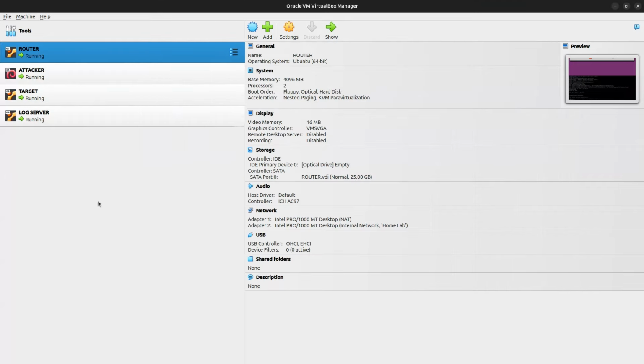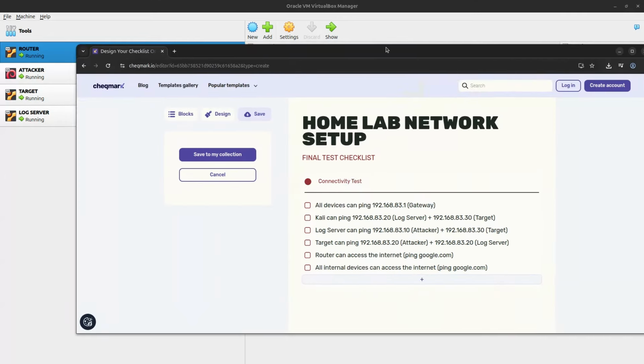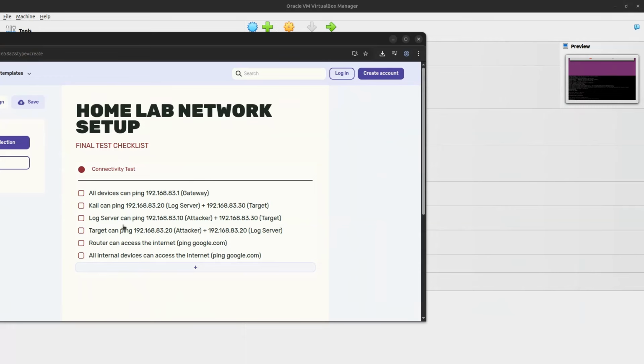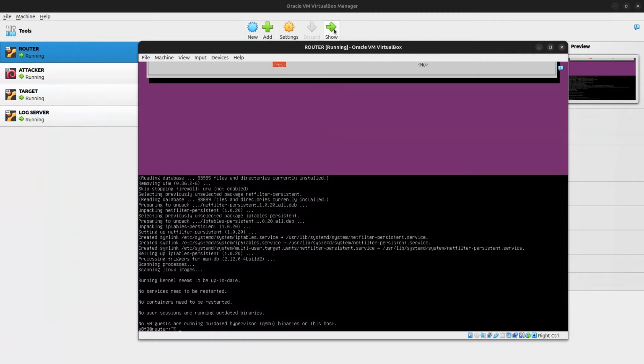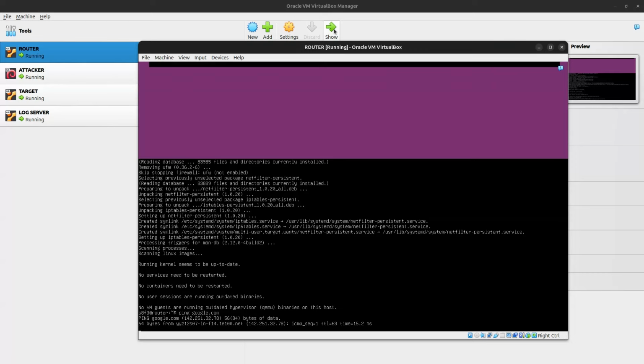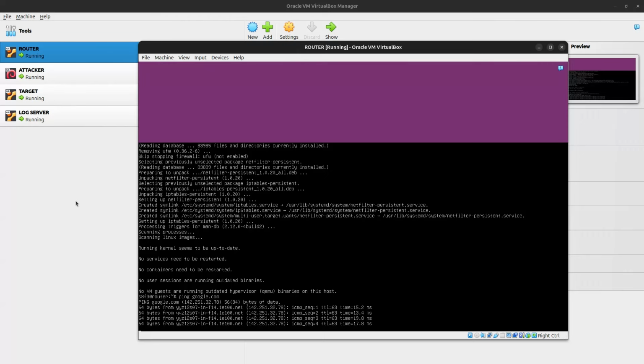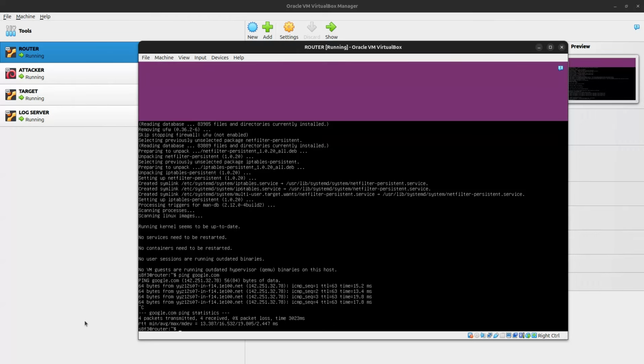So let's just go through our checklist right now for this video. We can see that all devices can ping the gateway, so we can cross that off. Kali can ping the log server and the target, we've confirmed that. The log server can ping the attacker and the target, and the target can ping the attacker and log server. Finally, the router can access the internet. Obviously, we know that that's the case because it is routing internet connectivity over to the internal devices. So that just confirms that.